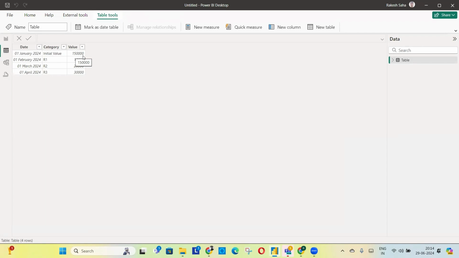And from this 1,50,000, these are the expenses R1, R2, R3. These are the expense amounts which are incurred in each month. And I need to find out what will be the ultimate balance at the end of April 2024. So as you can see, if I add the total expenses here, it will be 30 plus 20 plus 10. This is 60,000. And after 60,000 expense, the balance should be 90,000. So am I getting this value in the waterfall chart or not? That I need to see.